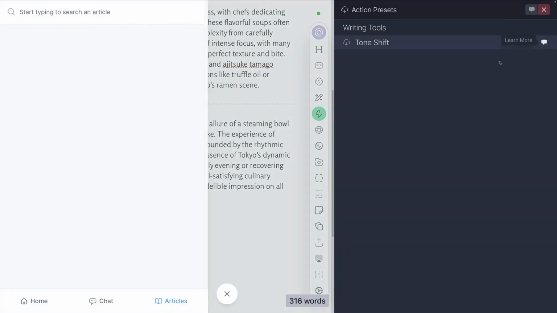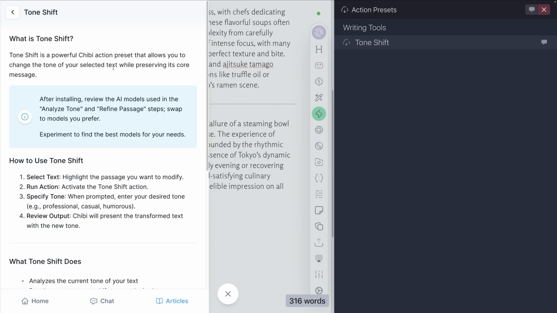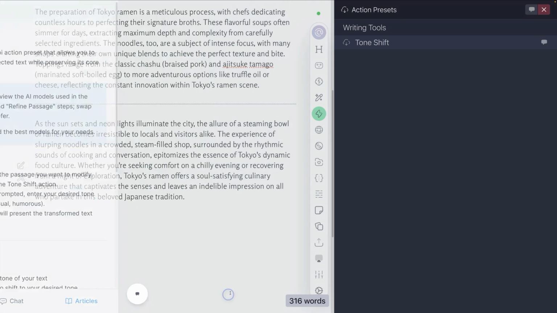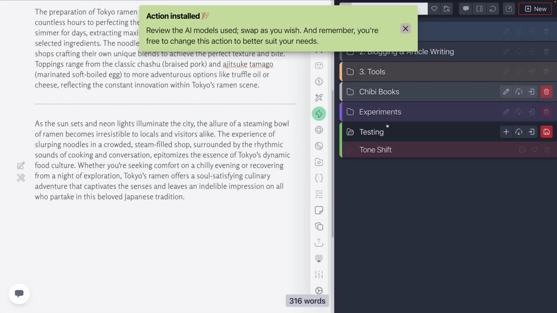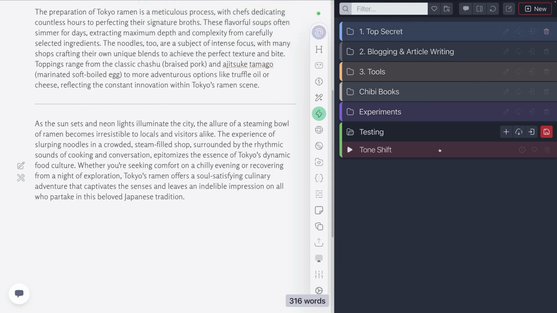If I click right here, I can actually see some helpful information on using this. But for now, I'm just going to click here, which installs Tone Shift into my Actions Toolkit. We get a message here that says review the AI models used, swap as you wish, and remember that you're free to change the action to better suit your needs. This is written this way because now that I've installed this preset, this action is essentially mine.